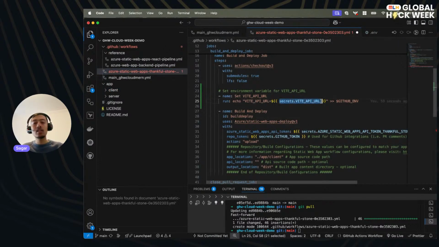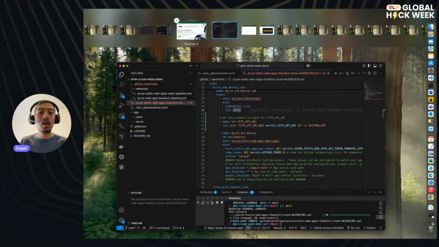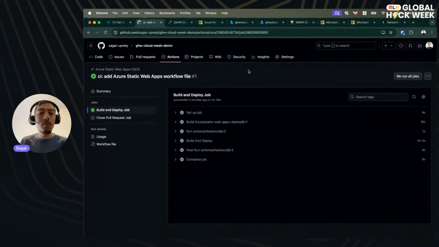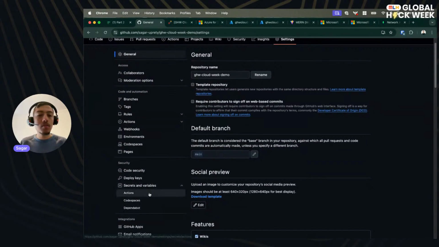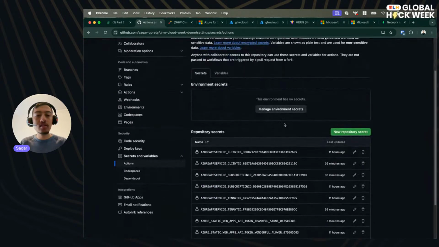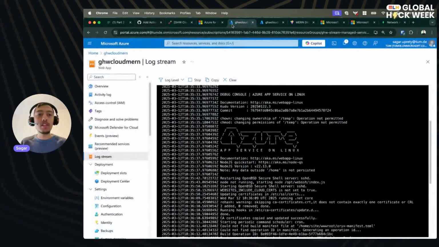But again, you can see that we are referencing it from the secrets. So we need to have this secret in our repo. Let us go ahead and create this secret with the backend URI. I'm going back to the repo, to settings, and I'm going to click on secrets and variables, then actions, new repository secret, and that is going to be the Vite API URI. This is the URL of the backend, so we need to provide it with the backend URI.